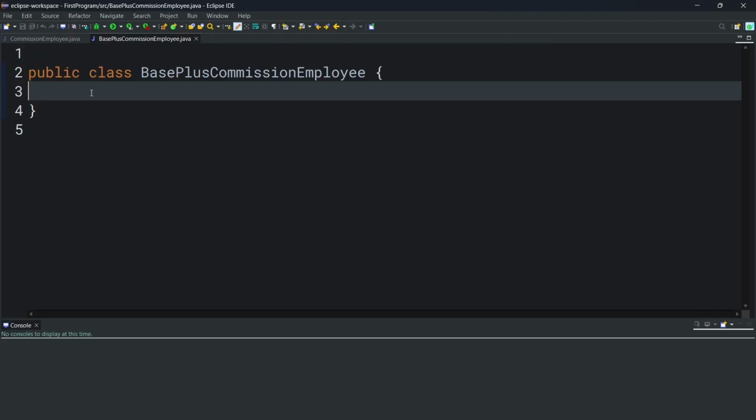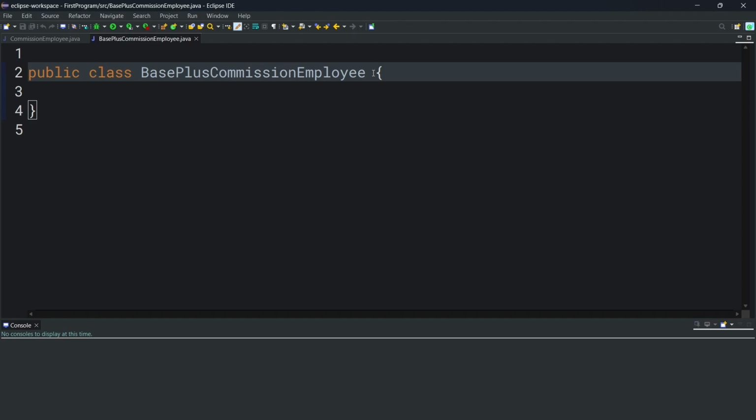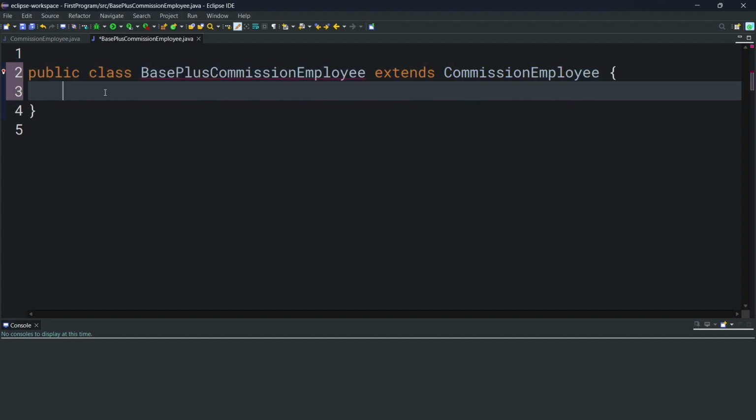So as we said, this class is going to inherit from the commission employee, and to inherit from another class, we're going to use the keyword extends. So in our class declaration, we're going to have extends, and we're going to put in the name of the superclass, which in our case is commission employee. Next, we're going to define an attribute that is specific to a base plus commission employee, which is going to be base salary. So we're going to have private double base salary.